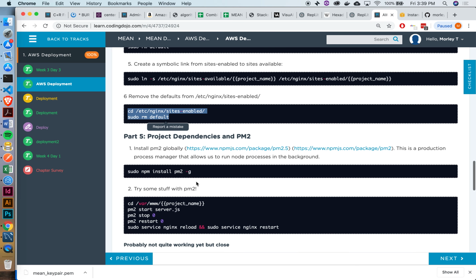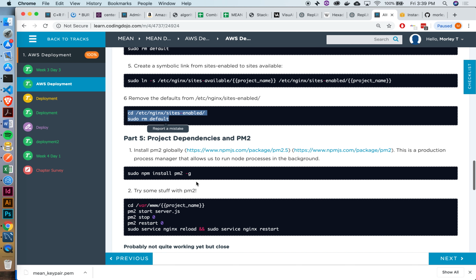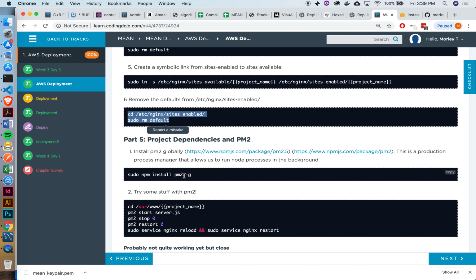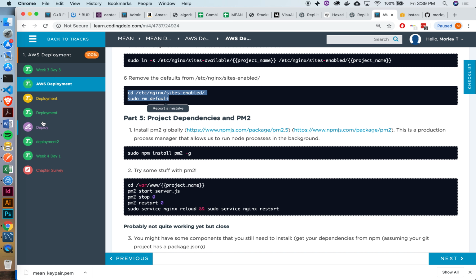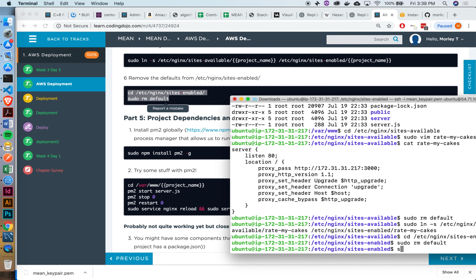Okay, now project dependencies and PM2. Let's install this thing. It's called PM2, and that stands for Process Manager. What that's going to enable us to do is keep our site alive even though we've signed out of our server. Because when you're doing your development, you remember we always have nodemon running, and that's what enables us to keep hitting the site again and again. But we need to have this be a long-lived process. So we're just going to sudo npm install pm2. Okay.